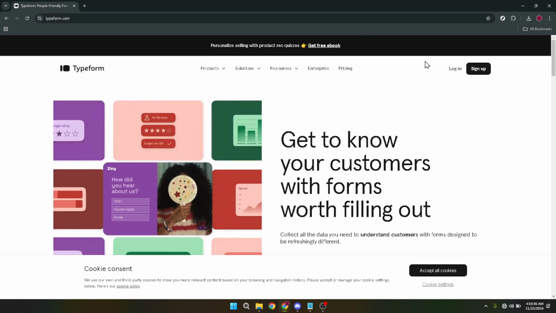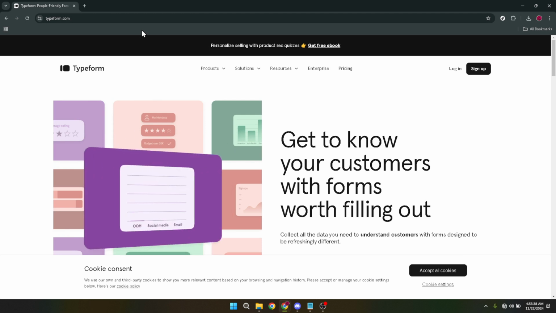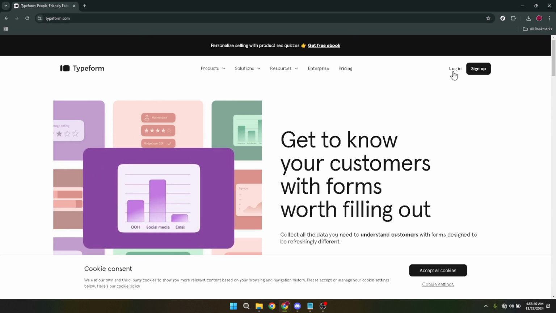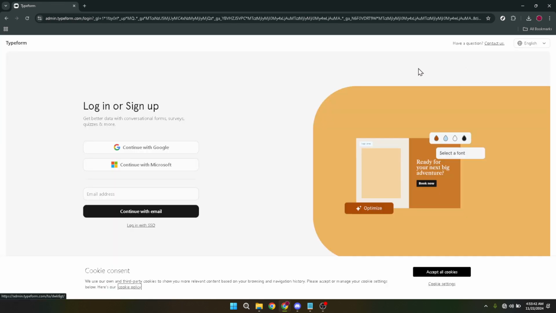Once you're on the homepage, you'll need to access your account. Look for the login button, typically located at the top right corner of the page. Click on this to proceed. Remember, the precise layout might vary slightly depending on updates to the website, but generally the login option is prominently displayed.